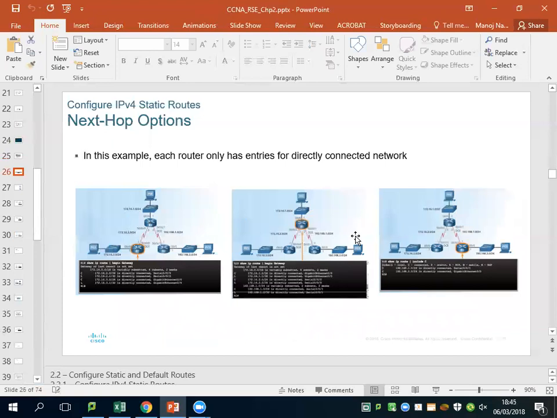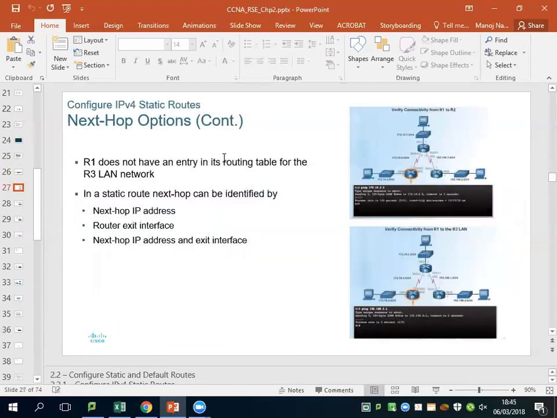There are some examples given here, with entries for directly connected routes. It's too small to really discuss, but there are some examples of different options for routers there. Another example: there's no entry for the R3 LAN network.